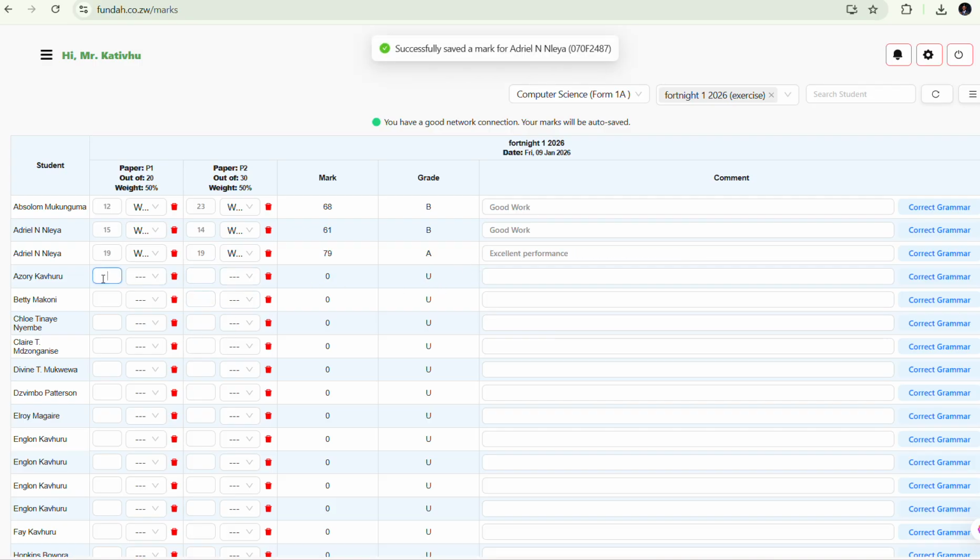So you continue to enter the marks. As you continue to enter the marks, the grades are automatically calculated by the system. As you can see here, it's calculating. We also have another feature to correct grammar. Here it says, "Excellent performance. Ye well did. Good, keep up it." So this is broken English. I want to correct this, so I can just click correct grammar.